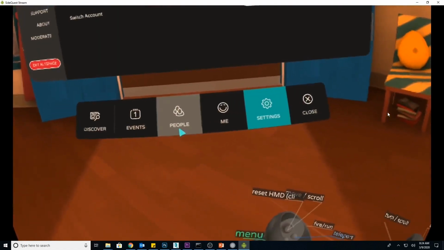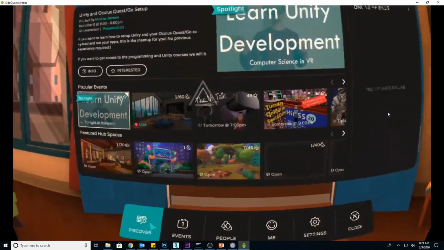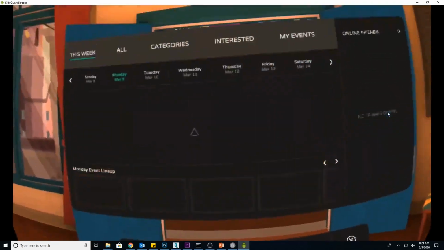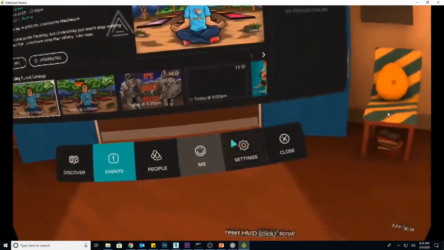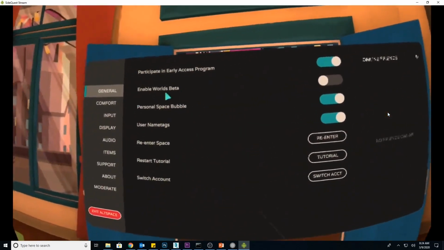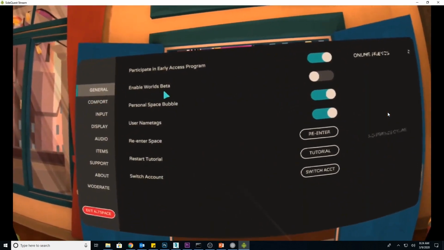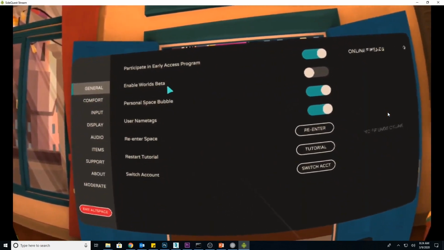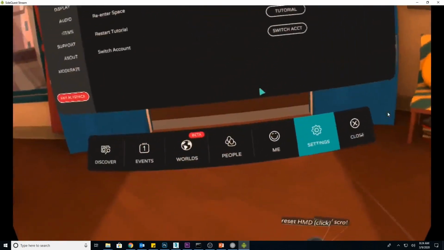Everybody gets one. To turn on worlds, you go to the menu, and you'll see that you've got this panel on Discover and Events, and there's people you may know, and what you were looking for is under Settings. So under Settings, under General, you'll see the Enable Worlds Beta. And you want to turn that on. It's off by default. Once you turn it on, it stays on.